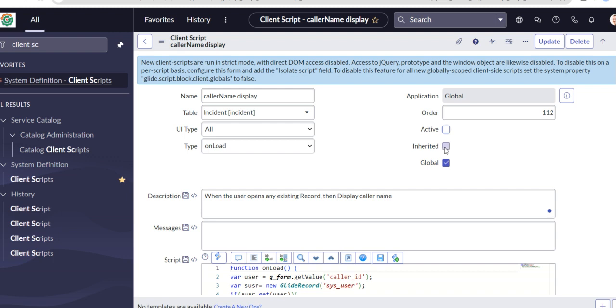Inherited means, for example, there is an incident record, and that record already has another child incident and another incident task. So those two records are already included in our particular record, and this client script is applied for those records. So we should also enable the inherited option. That means the related records: whether this applies to related records or not is decided by the checkbox for enabling inheritance. And next, global.